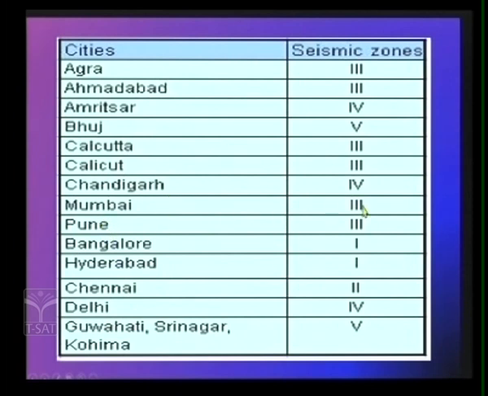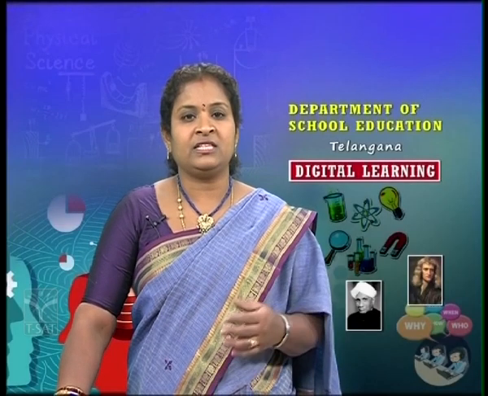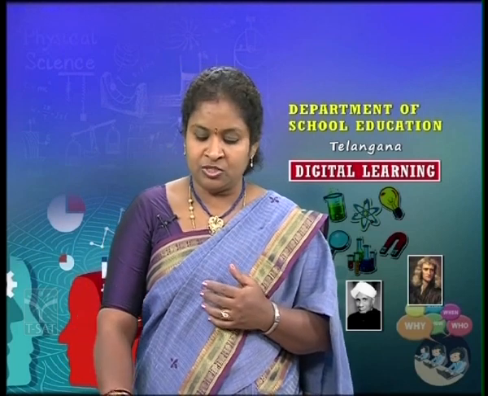Mumbai, Pune fall under zone 3. Bangalore and Hyderabad are the safest places. Chennai falls under zone 2. Delhi falls under zone 4. Guwahati, Srinagar, Kohima fall under zone 5. Again, Delhi and Guwahati, Srinagar, Kohima are at high risk. So these are all the seismic zones and the cities which fall under seismic zones.